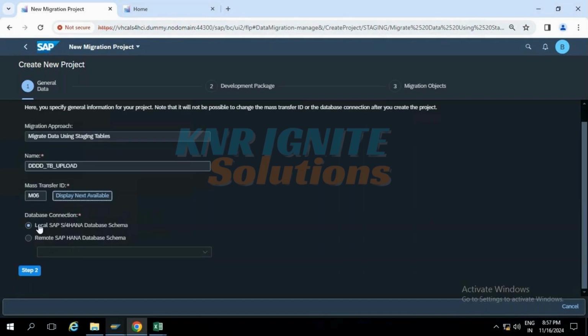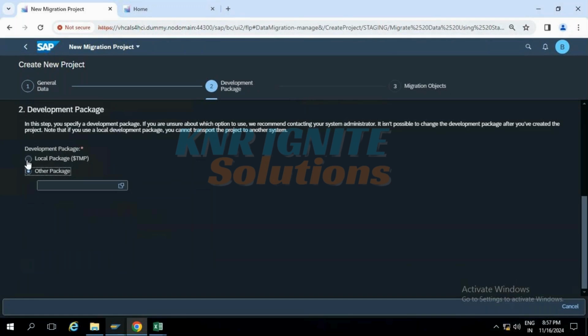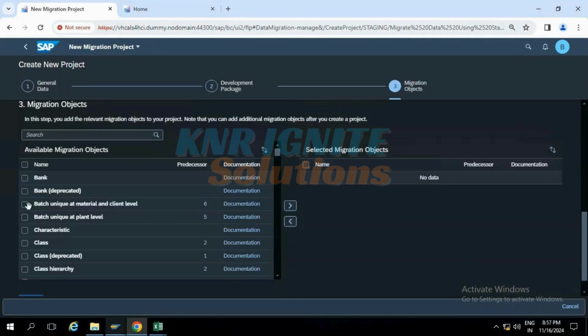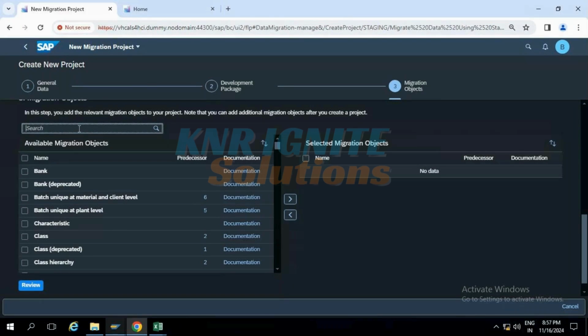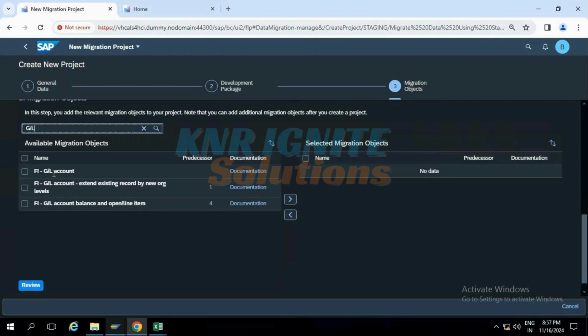Then for database connection, always go with the local SAP S/4HANA database key, unless you have any customized package given by your technical team. Otherwise, you go with the local schema and click on step 2, which will move to the next step, the development package. Again, you need to confirm the local package and say step 3. Whenever you go to step 3, here is where you need to search for the object that you want to migrate. In this case, always search for G/L. We are going to migrate G/L account balances. So search with G/L always. Don't search with GL directly. So make sure you search with G/L.